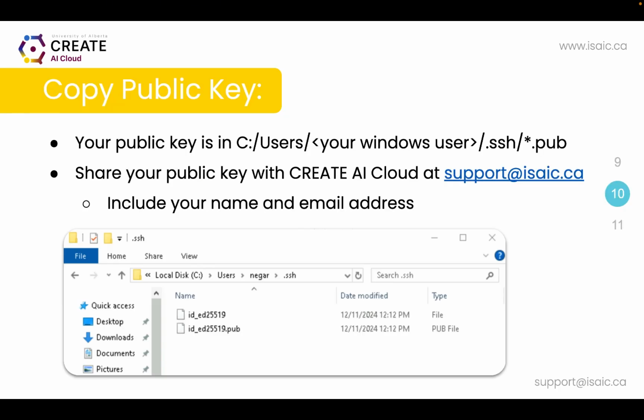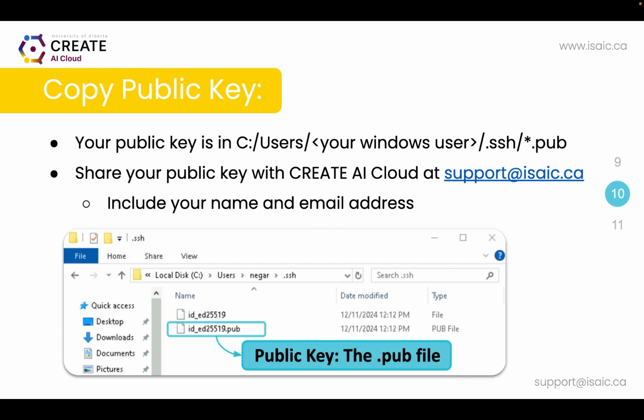Great! Now that you've generated an SSH key pair, it's time to locate your public key. You can find it in the .ssh folder under the name id_rsa.pub or similar, depending on your setup. This .pub file is the one you will share with others to give them access, while the private key stays secure on your machine. To connect with Create AI Cloud, send your public key at support@isec.ca. Make sure to include your name and email address in the message, so we know who it's from.